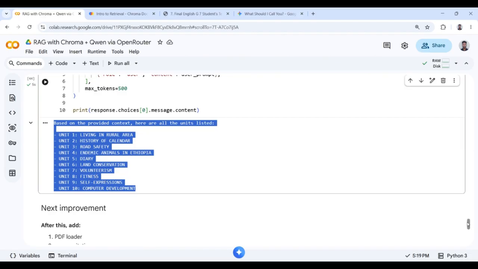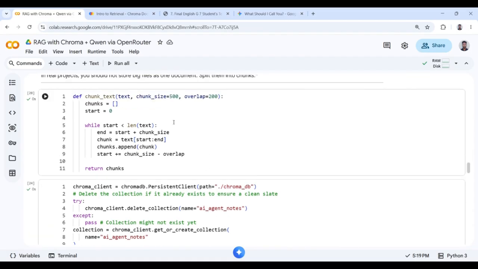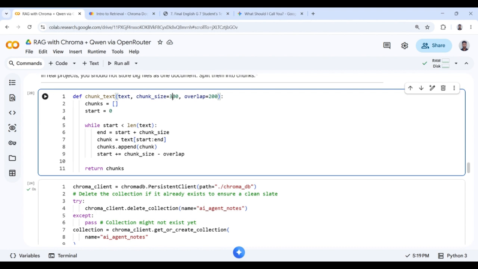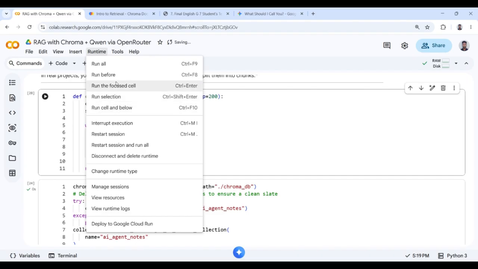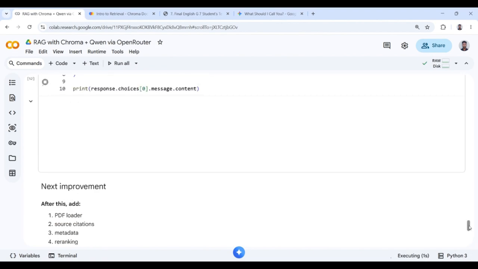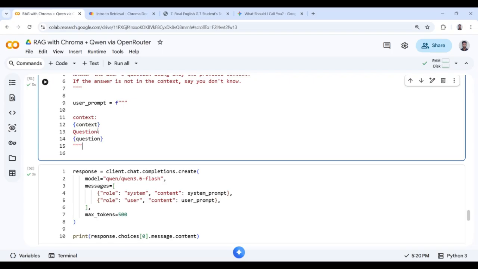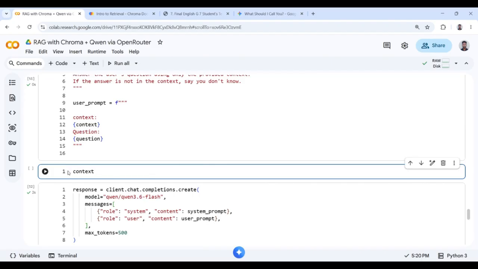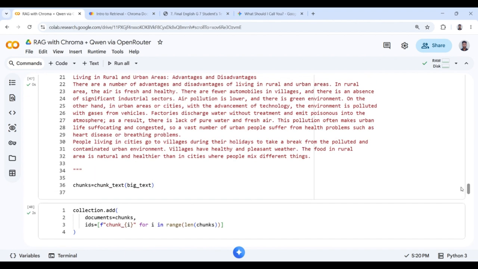Sometimes when we split, let's come here and reduce the chunk size. If we take only 100 or 300, we may lose some parts. Let's see what will happen. Run. So still it could find the answer. Let's see the context. I think we already gave the full context.